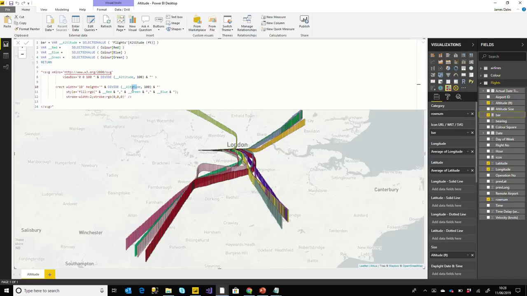Now, there's all sorts of possibilities in here. You can do things much more complicated than bars. You can draw your own polygons, which can change based on fields in your data or your cross-highlighting from other visuals. You can have some proper dynamic effects appearing in your map.